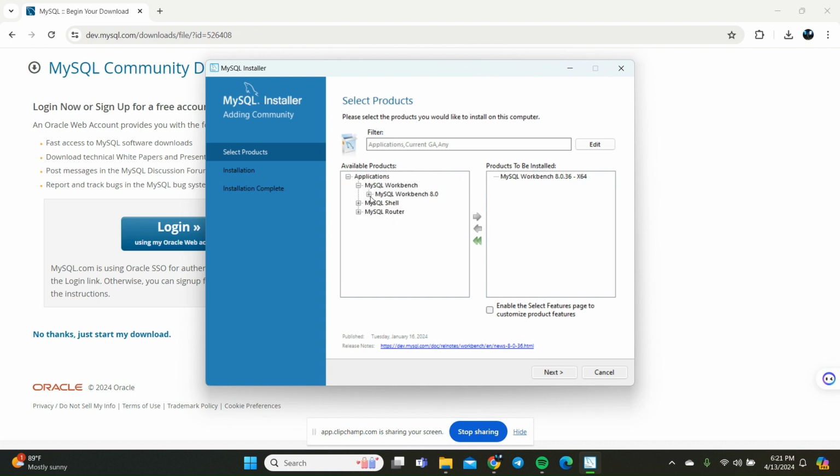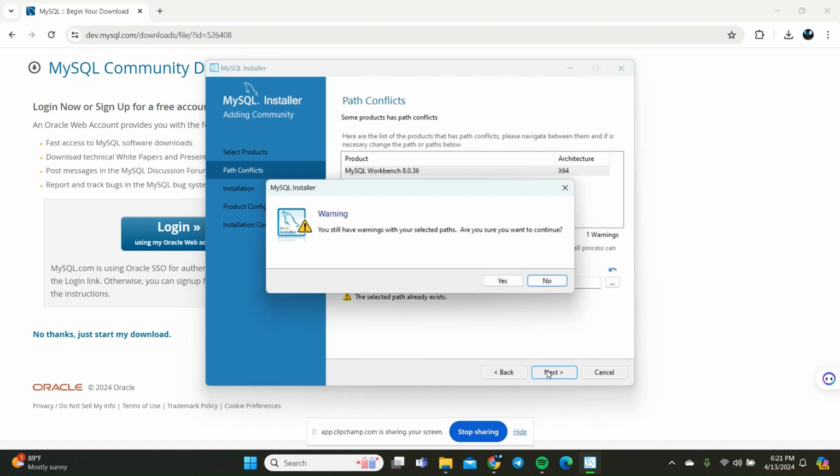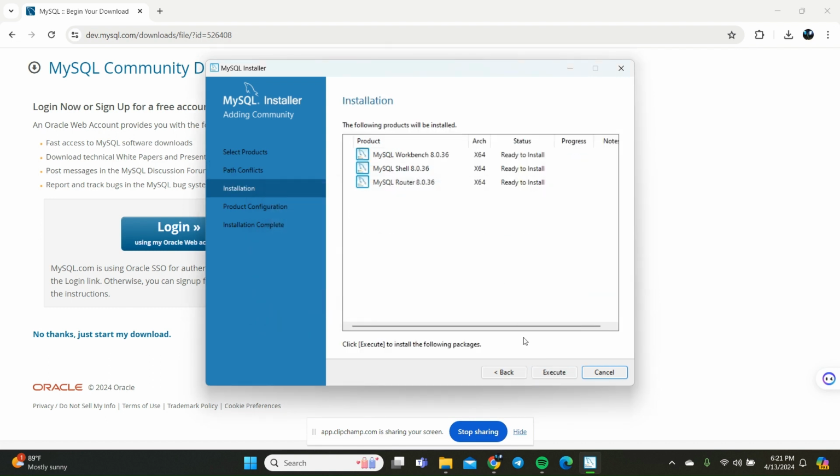After that, click on MySQL Shell. Again add one version. Swipe to the right. Now MySQL Router version. Swipe to the right. Next. Again next. Continue anyway. Execute it all. It will take some time again.